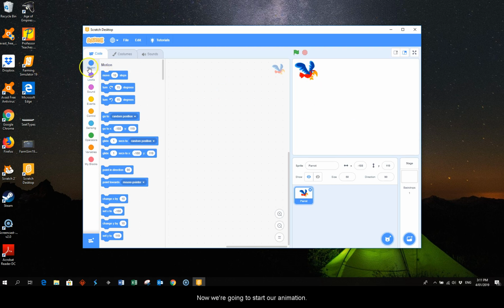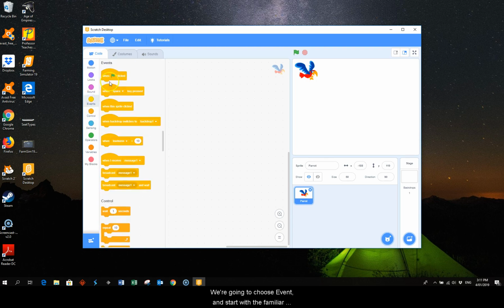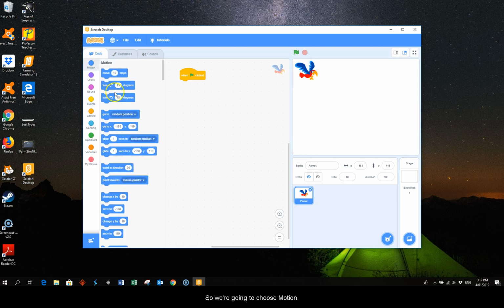Now we're going to start our animation. All your codes are down the left hand side, still under the different categories. We're going to choose events and start with the familiar when green flag clicked. Then we want to make sure that the parrot starts in this position each time someone comes to our project. So we're going to choose motion, and we're going to choose go to the X and Y coordinates. Because we've already placed our sprite in this position, Scratch has picked up the X and Y coordinates automatically. So we're going to place that under our first block.